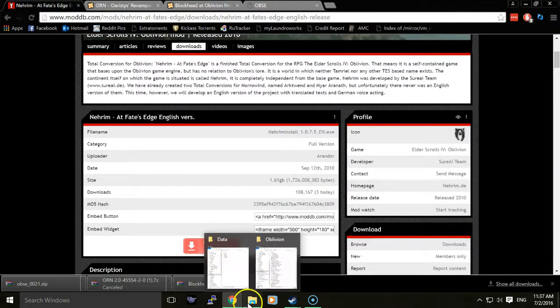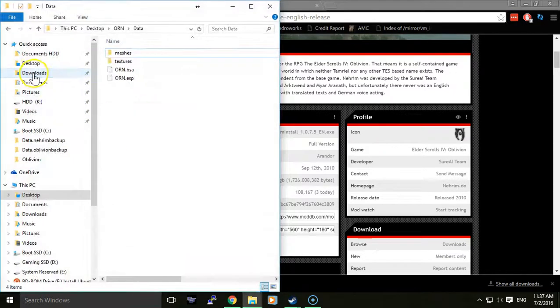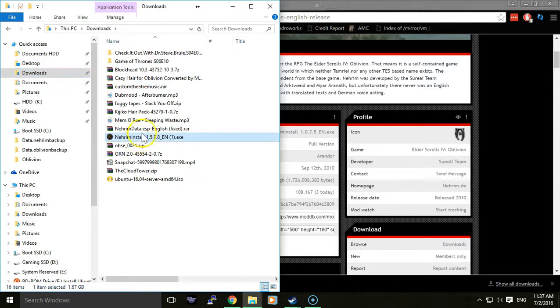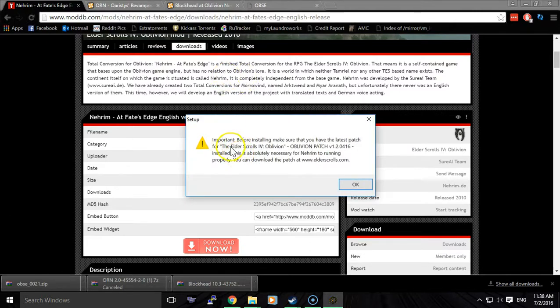Once you've downloaded the Nehrim files, you should get something that is the Nehrim installer. So we'll open that up. It might take a couple seconds to open. You should see something like this pop up, and you'll want to make sure that your Oblivion game is Oblivion patch 1.2.0416. Once you've done that, you can click OK.